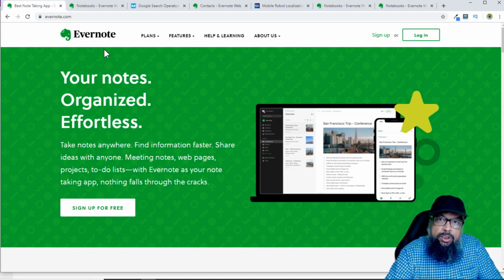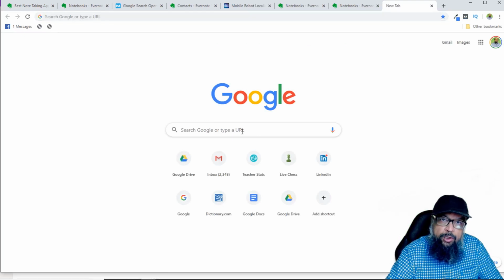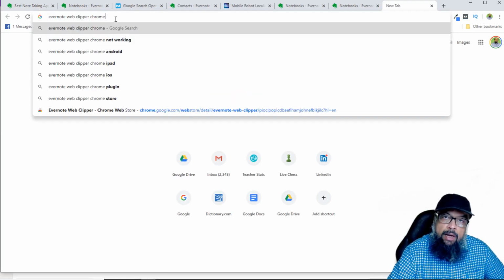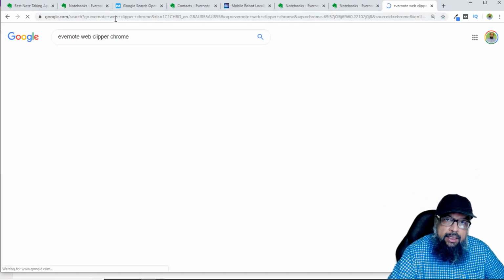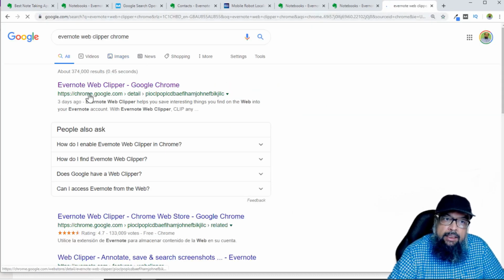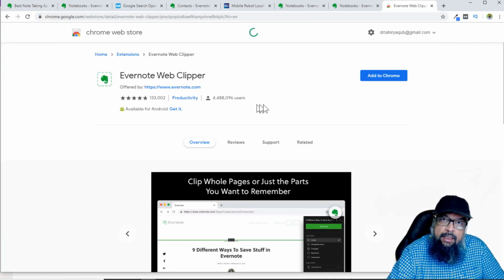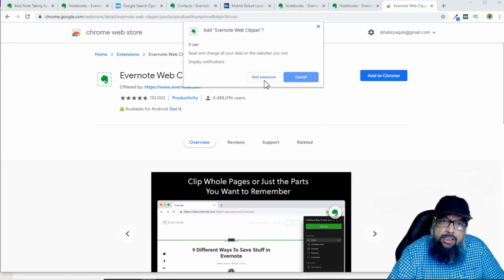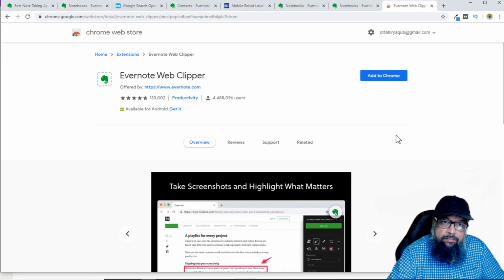And the second thing you need to install is the Chrome extension, which I am going to show you how to install because some might not know. So I just open a new window. This is what you need to type: Evernote Web Clipper for Chrome. So I just click enter, and this is the extension which we have to add in our browser. So I click on that, then I click add to Chrome. It will ask for some permissions and then I just click add.